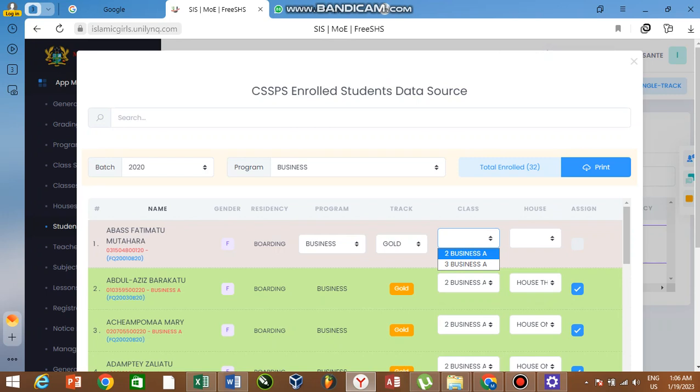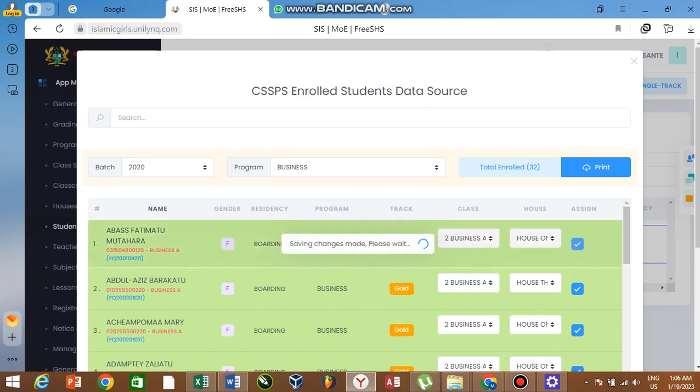So when you select this, then you see first it was empty, now it has changed to business A. Then you give the person a house, then maybe assign the person to what he or she is. Perfect. Or you can turn it off as well.